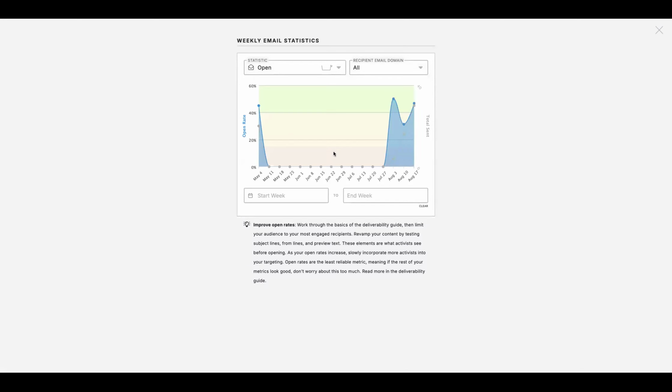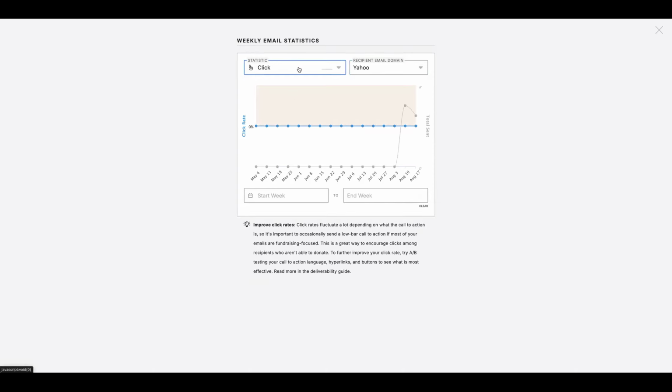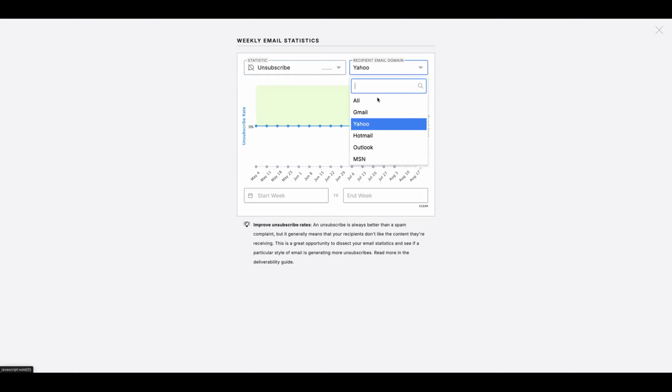So here you can see how you've performed over time, your volume of mail, what are your open rates like, how am I doing with Gmail, am I doing good with Yahoo, things like that. You can also compare between different types of stats. So click rates, unsubscribes, all that good stuff. It's a really great way for you to stay on top of the health of your program.